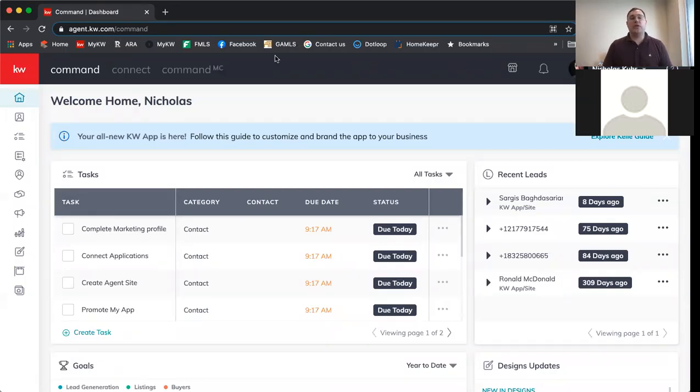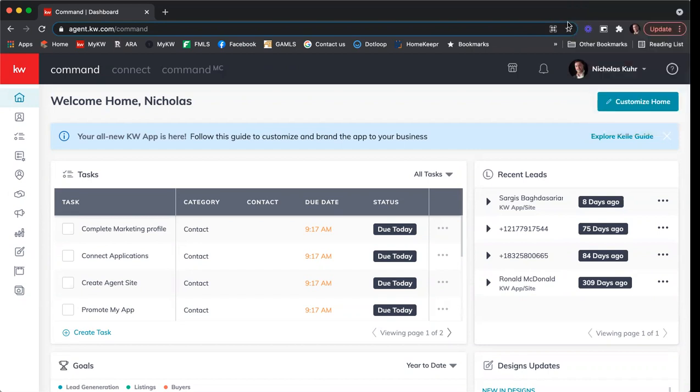So this morning we are going to walk through using Command to create print marketing materials that you can use as a part of your business. This would include anything from flyers, listing presentations, business cards, letterhead, anything like that.